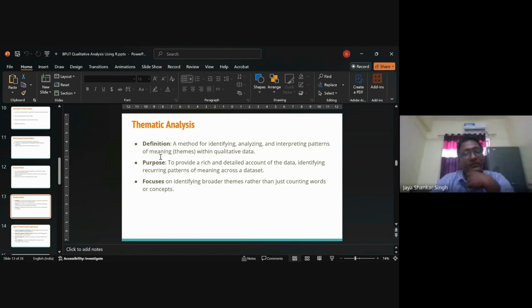The focus is on identifying broader themes rather than just counting words or concepts. So our focus is to understand the broader theme. We may end up sometimes just doing the counting of words and concepts. How many concepts are there? But in thematic analysis, we try to understand the broader thing or pattern across the data set.